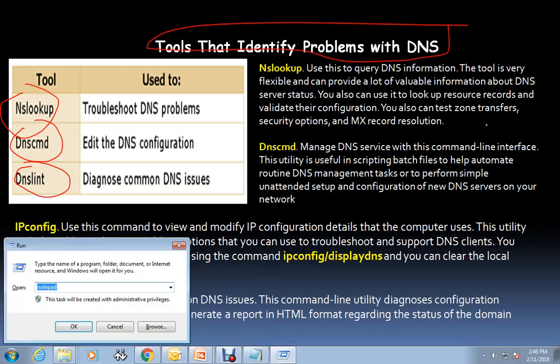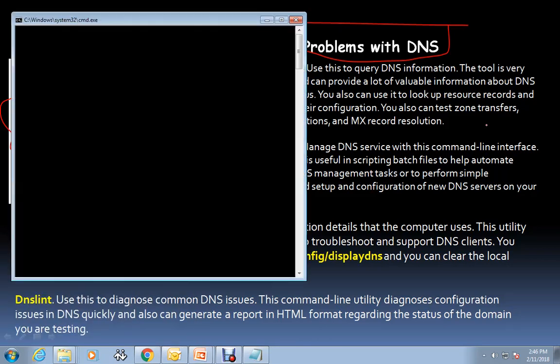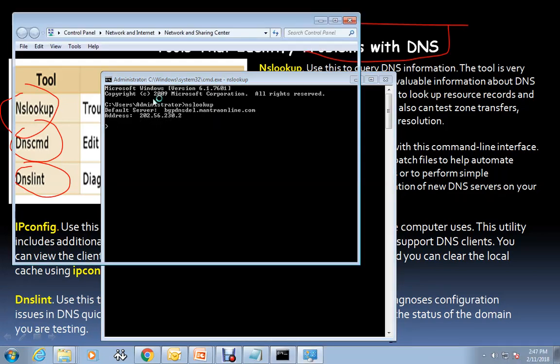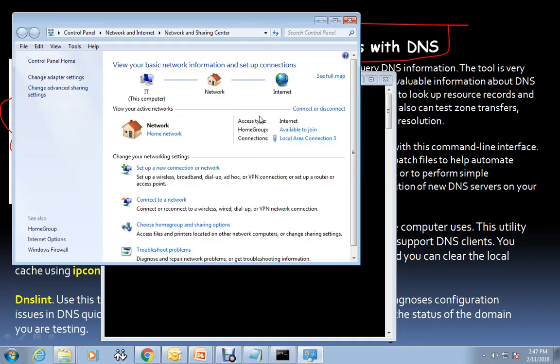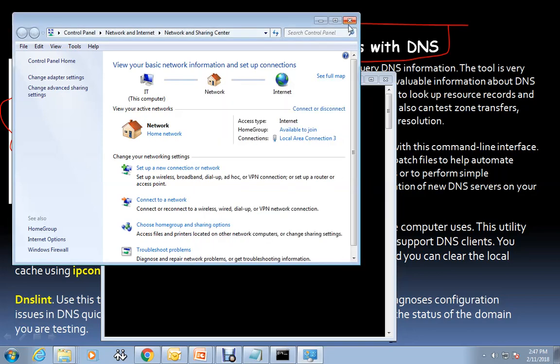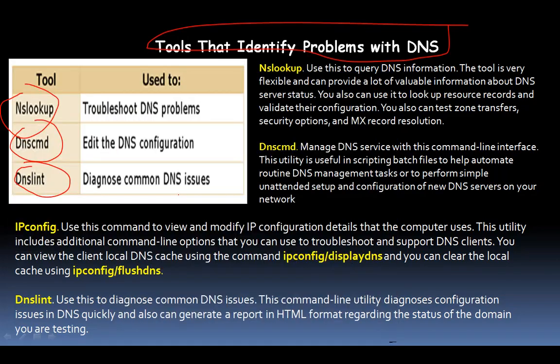For example, on this computer, in CMD, if I type nslookup and press enter, it gives me the information of my DNS server. This is the DNS server I have configured for my LAN card, and I am able to access the internet. If I go to this one and show you, this is my DNS. So this is how we can use this tool to obtain information about the DNS.